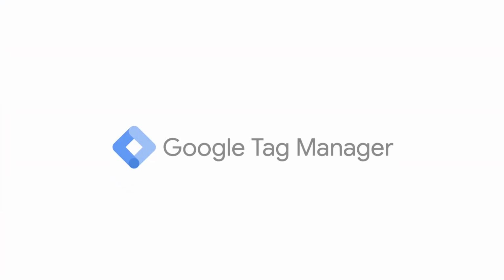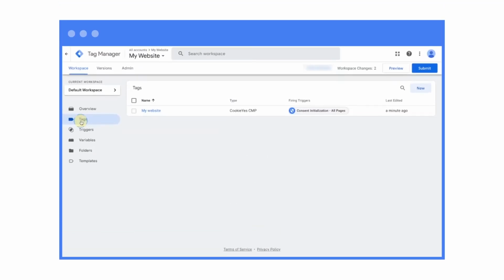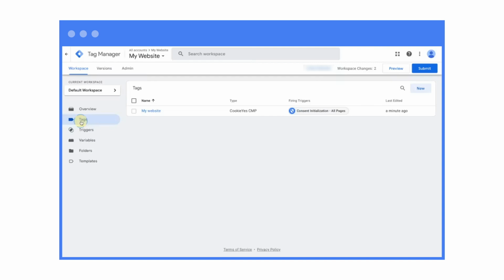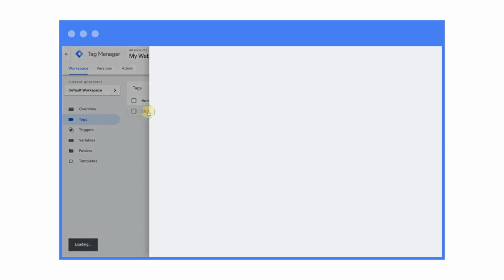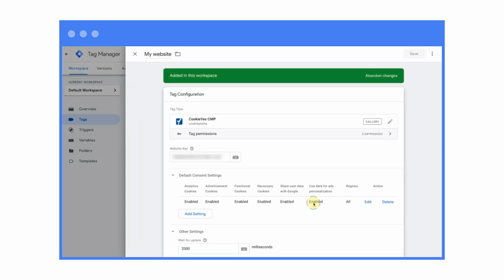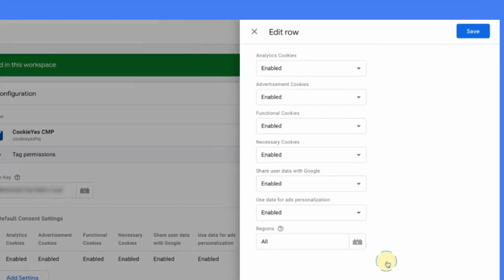If you had integrated Consent Mode V1 using Google Tag Manager, here's how you can upgrade to V2. Go to your Google Tag Manager and then click Tags. You will see the tag you created before for implementing Consent Mode version 1 using CookieYes. Click to open the settings. When you scroll down, you will see different default consent settings. Click Edit here. You can see that all parameters are in the enabled state by default.